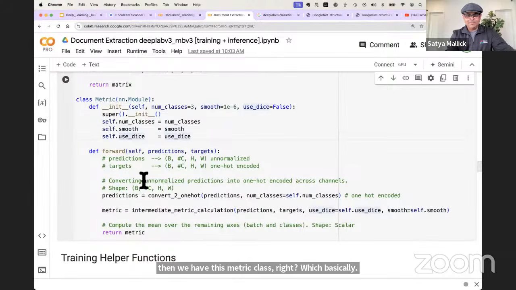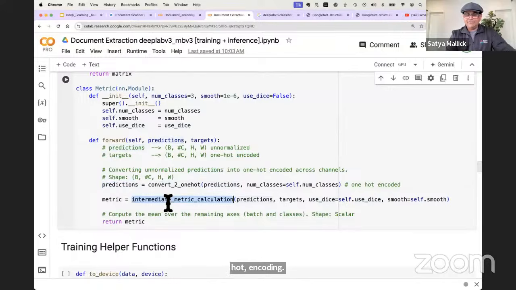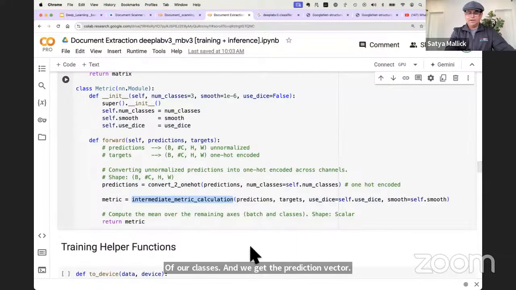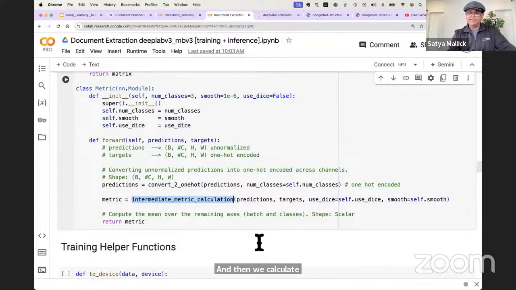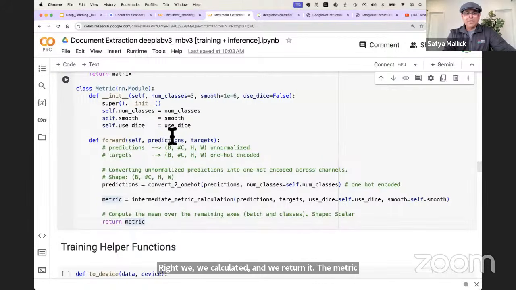are getting during forward pass, when we are training the model, right, it is creating a prediction. It is first doing a one hot encoding of our classes, and we get the prediction vector, and then we calculate the metric from this, right? Either it is a dice score or the intersection over union, right? We calculate it and we return it. The metric class simply returns the metric which we already went over.